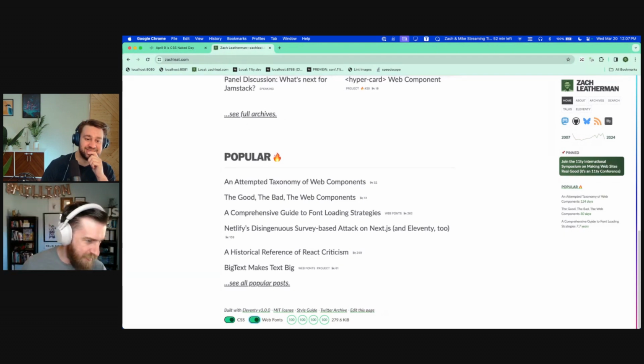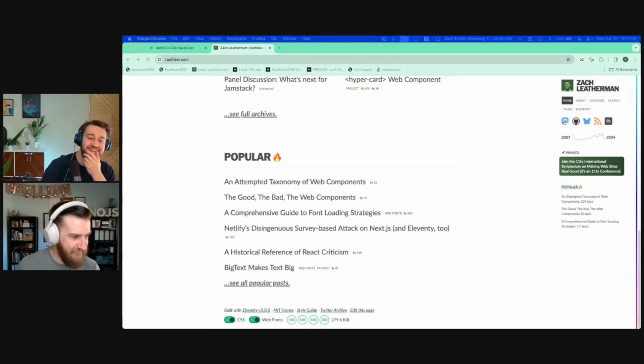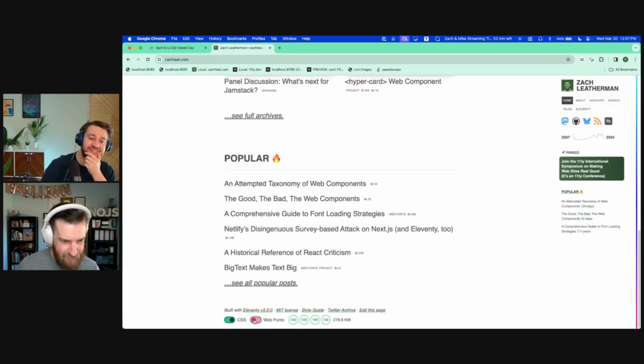But yeah, sorry, I didn't mean to derail. No, that's awesome. Really cool. Oh, and it toggles web fonts as well. Yeah, just switch it back to the system font.